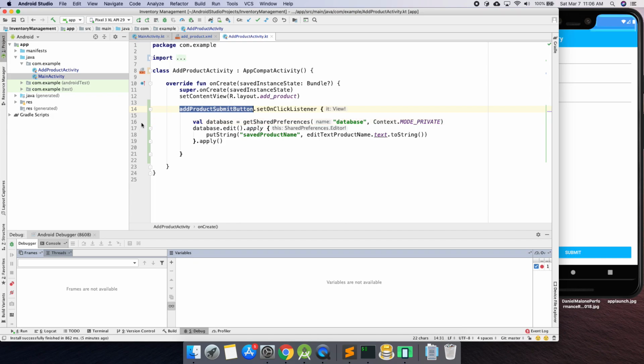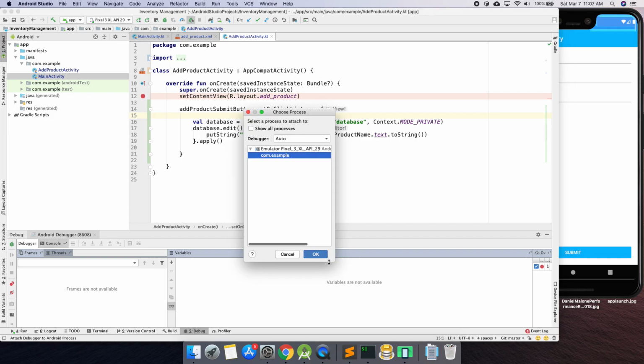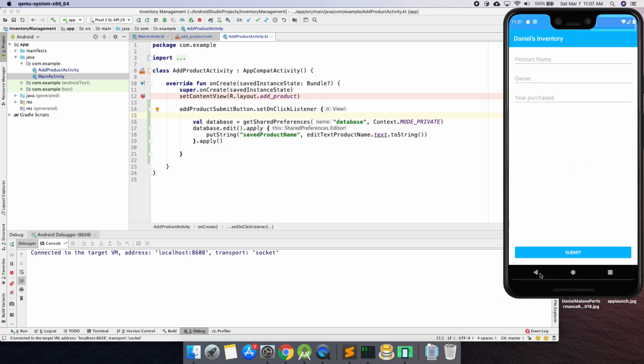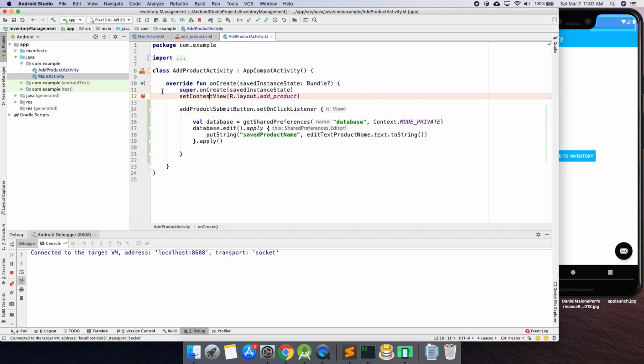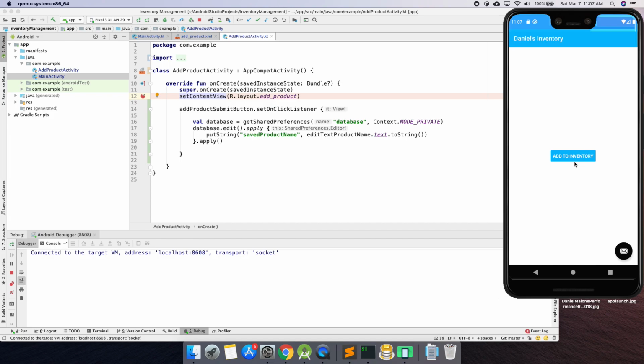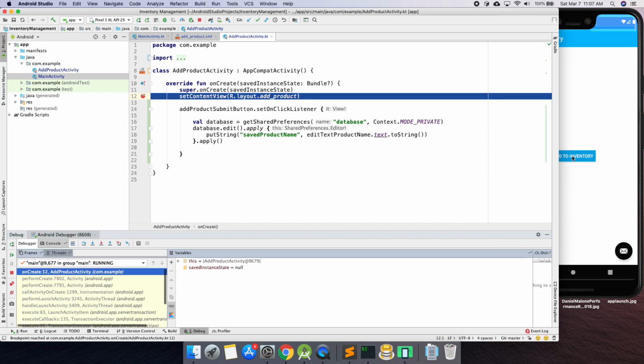So I'm gonna get rid of that. I'm gonna go ahead and put a breakpoint right there, and I'm gonna go ahead and attach this debugger. Not sure what's going on, but we'll debug this together. So every time we open up, this calls onCreate, it's gonna stop at the red dot right there. So I'm gonna hit add to inventory, and see, sure enough, yeah, we just got to that screen right there.